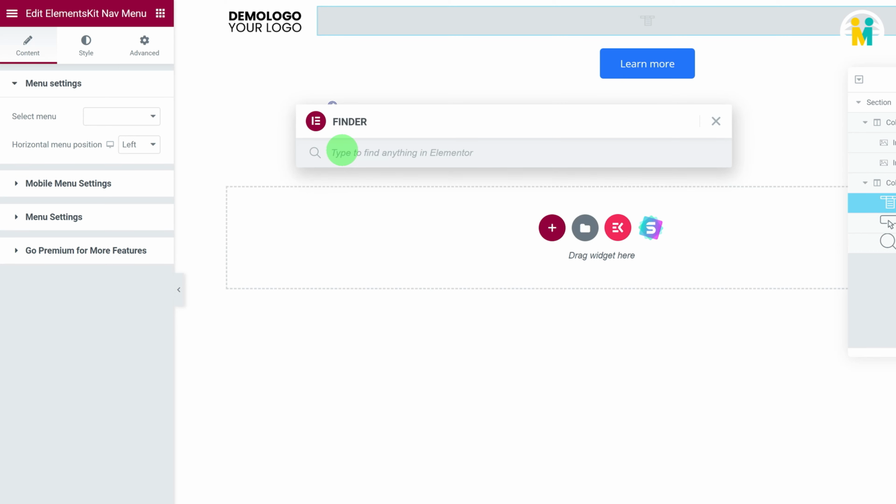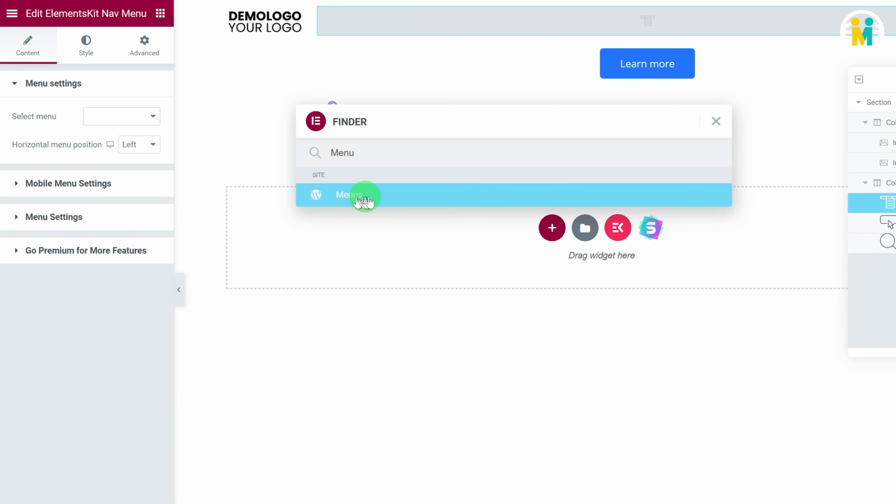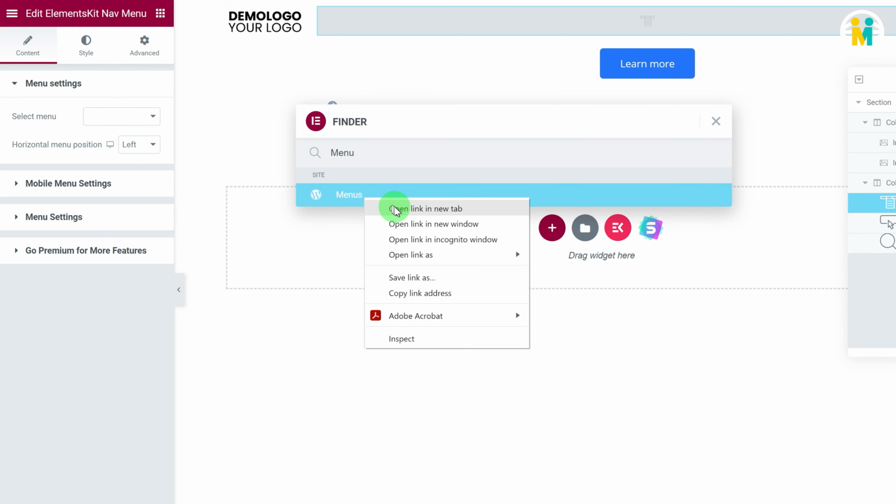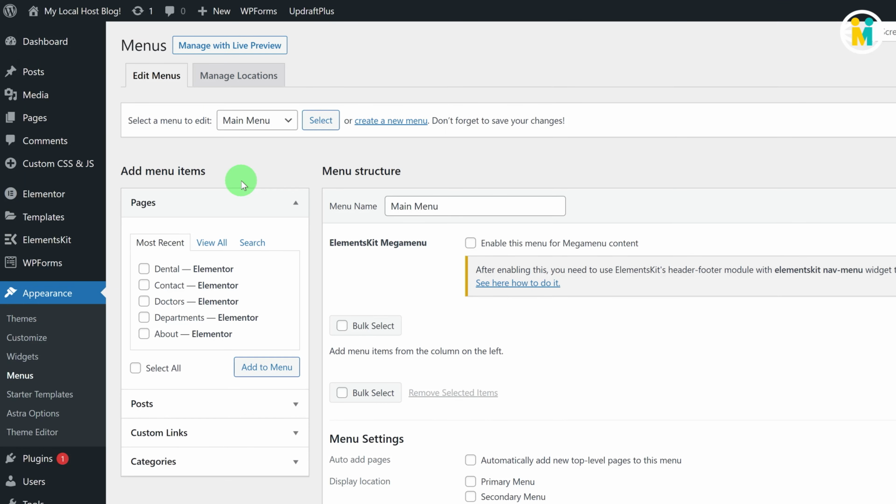Now let's search the menu. Here you can see, the menu option has appeared in the search list. Let's open it in the new tab. Now here, if you want to edit the existing menu, then select the same menu which you want to edit. And then click on this button.